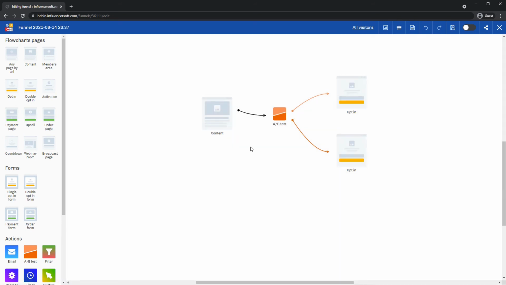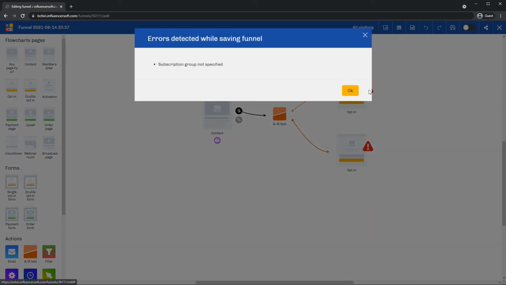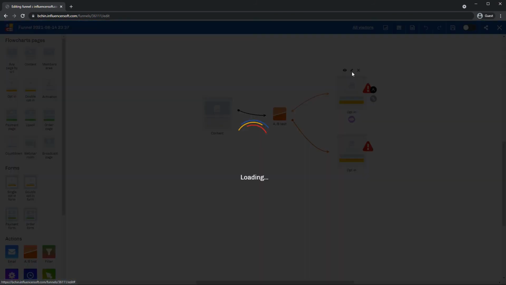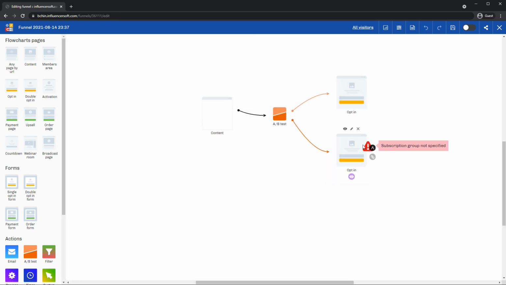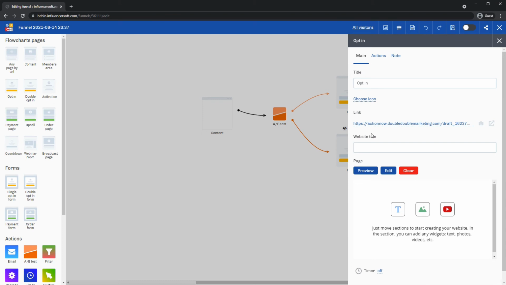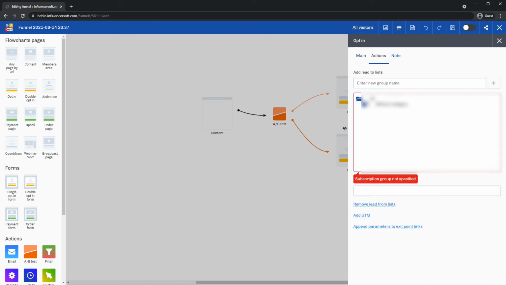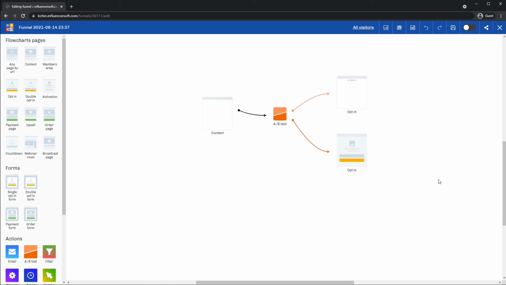Now that we saved the page, step 6 would be to activate the funnel. We need to add the subscription here. And we can just put in my test group. Same thing for this one. Test group. Now we can re-enable the funnel, and we can also preview this page here.